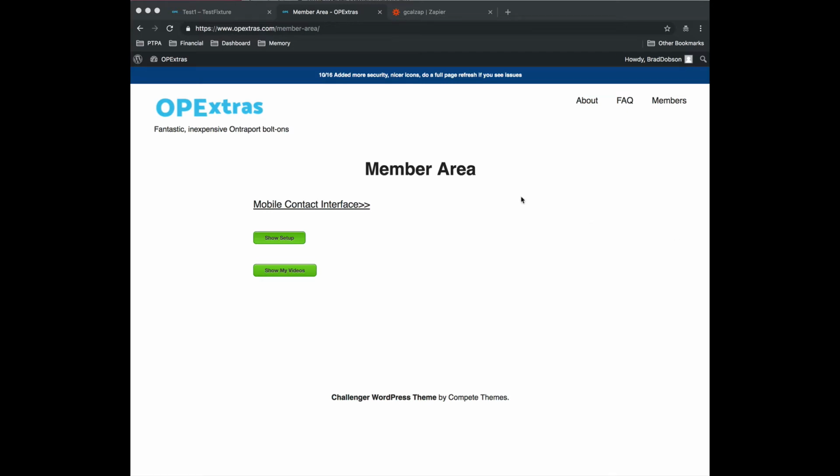All right, we are going to set up a Zap that can tag a group of Ontraport contacts when an event occurs in your Google Calendar. So a Google Calendar event causes the Zap to go off. The Zap communicates with OP Extras, and OP Extras then goes ahead and tags a whole group of contacts, which you can then do campaign automation based on.